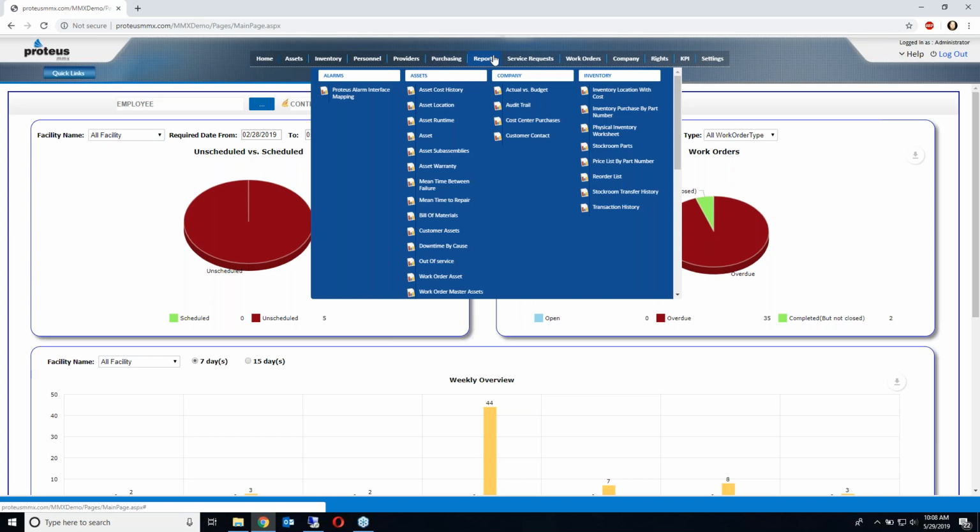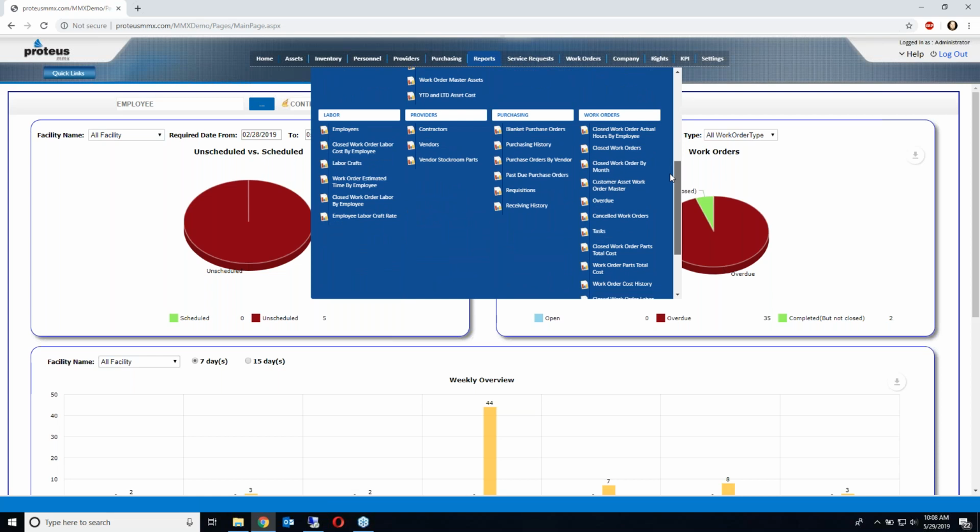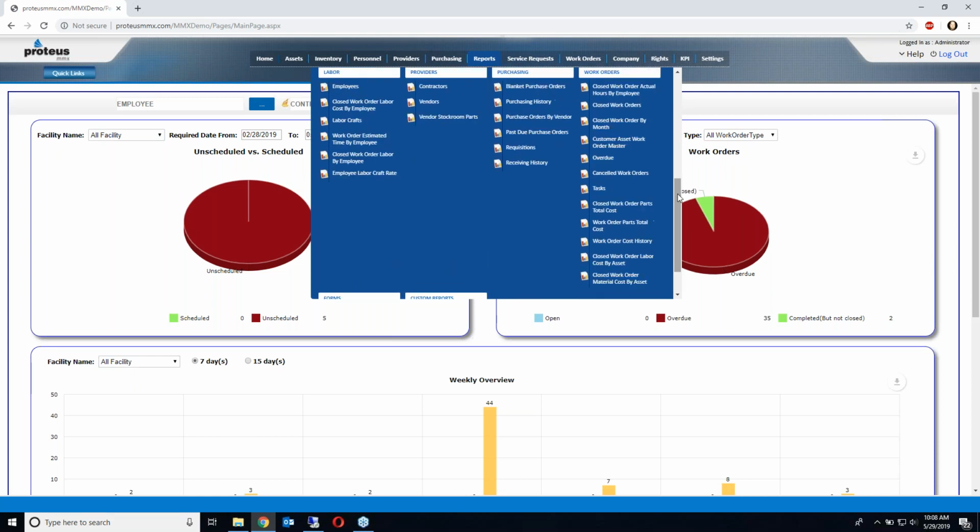Take a quick look at the reports menu, and I might open up 1 or 2 of these a little bit later on in the session here. We have about 80 or so standard reports that come with the application. Anything from asset list to location reports, your purchasing history reports, and a lot of different reports related to the creation, closing, and history of your work orders.